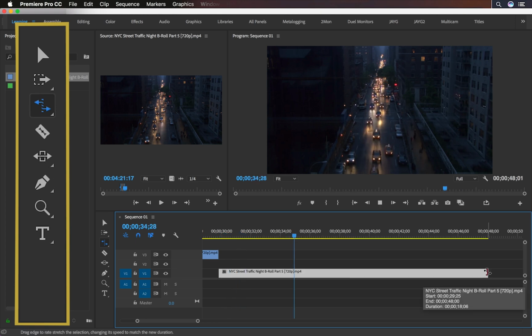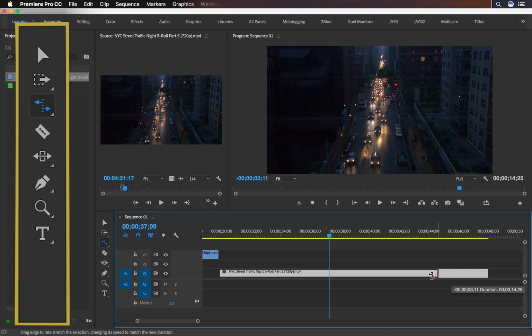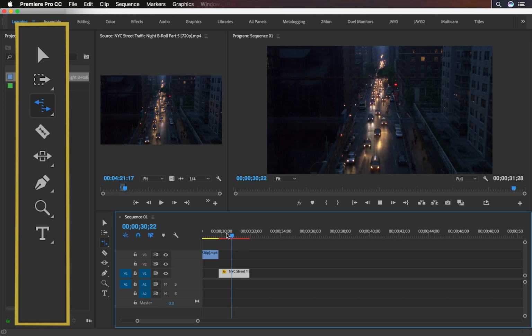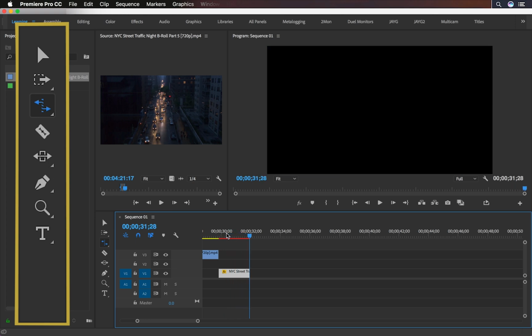I'll undo. We see the cars going at normal speed right now, but let's take the rate stretch tool and smash it pretty close together. Let's look at it now. See the cars moving fast? That's because I increased the rate with the rate stretch tool.